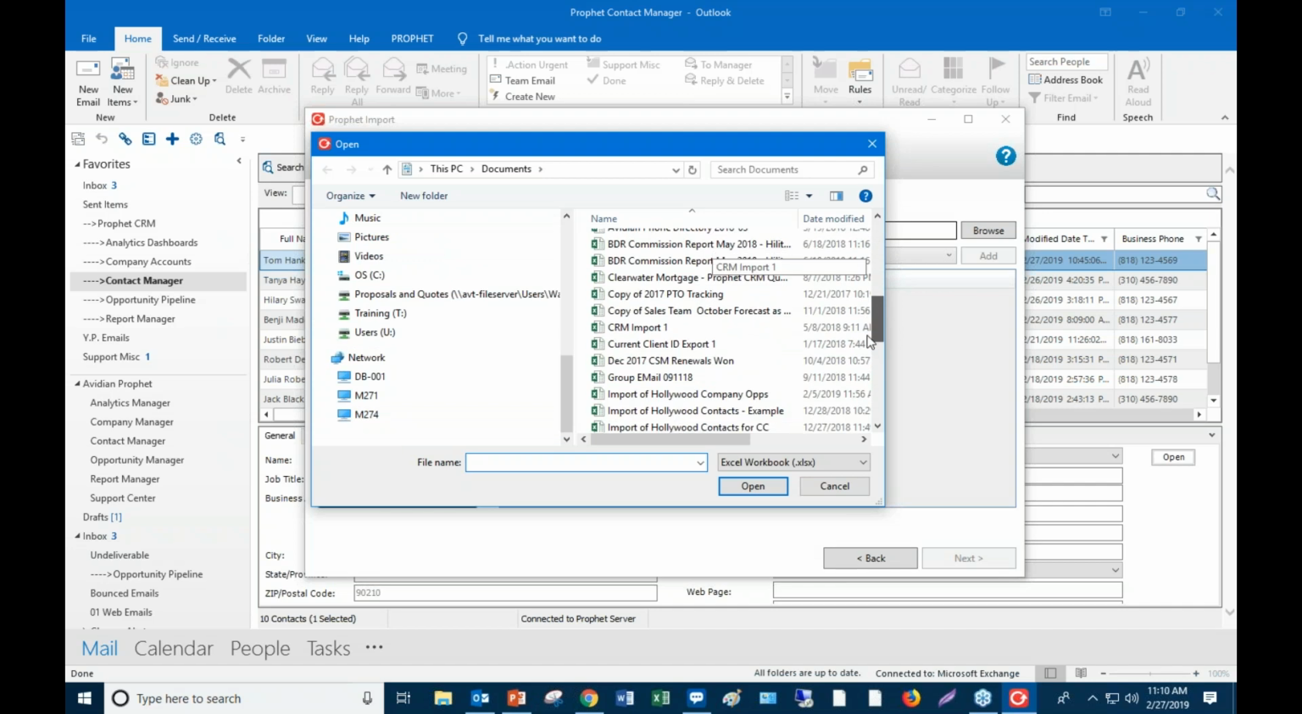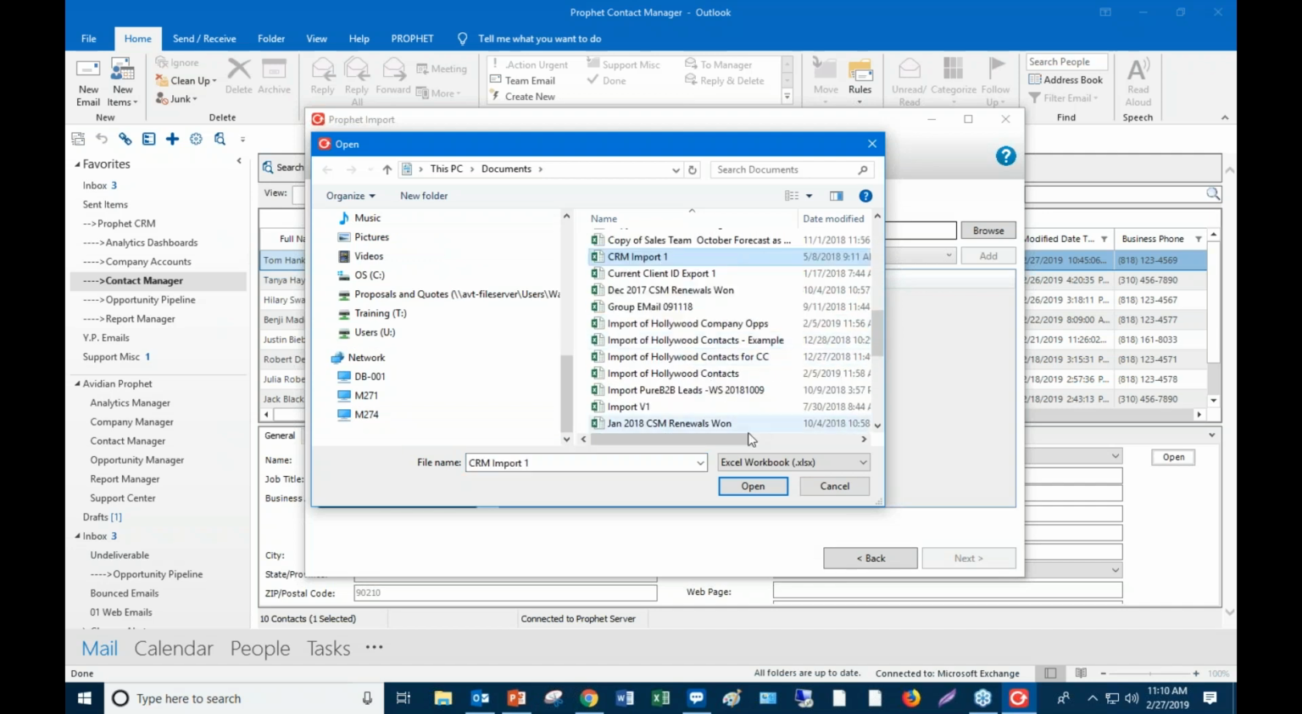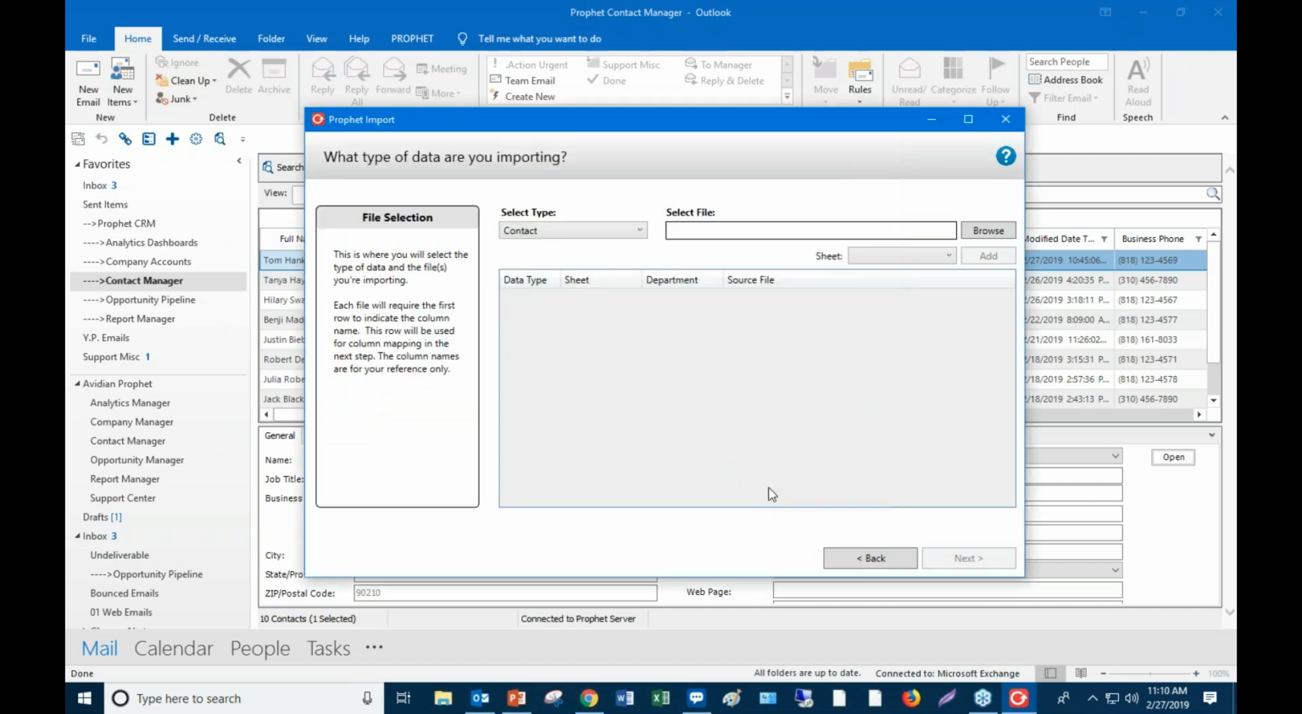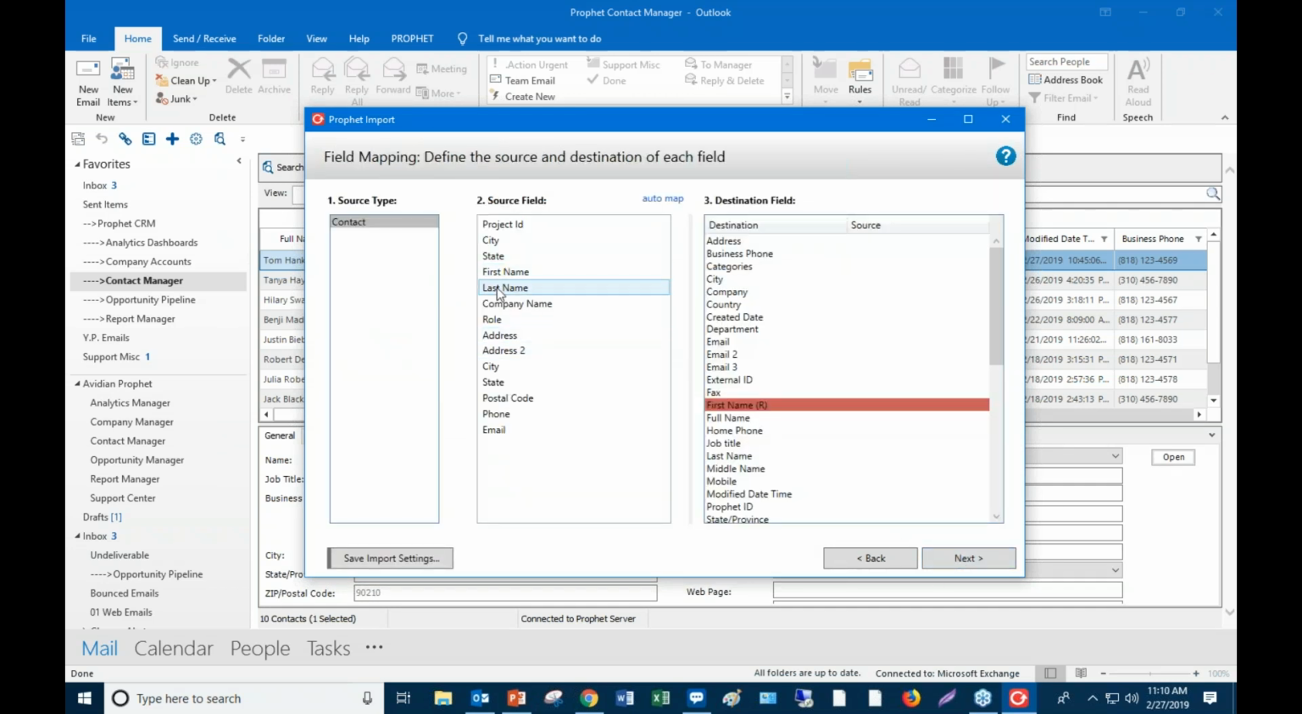So now I'm just locating my import spreadsheet, and then I add it to my session here for importing. Then by clicking next, I'm in the screen where I'm going to do what's called field mapping. It's very simple. You're just matching up the fields on the left, which are out of the Excel spreadsheet, to the field names as they're referred to in Profit.